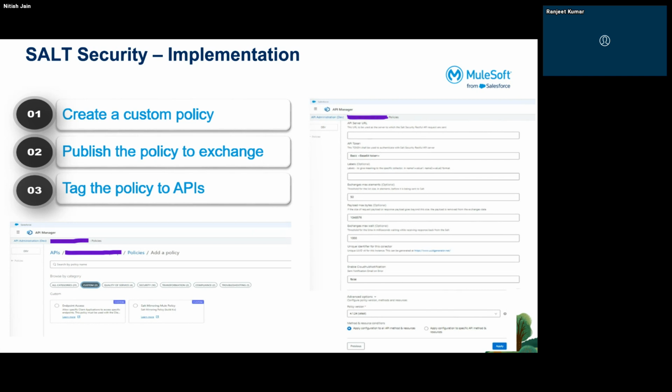Okay, yeah. Thanks for adding more insights from your end also, Rashmi. And apart from that, I want to share some things about Salt Security and how it performs.